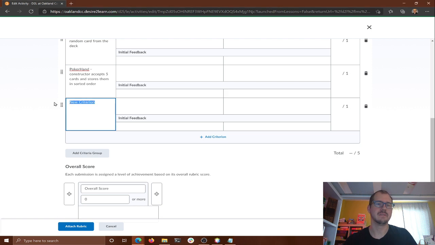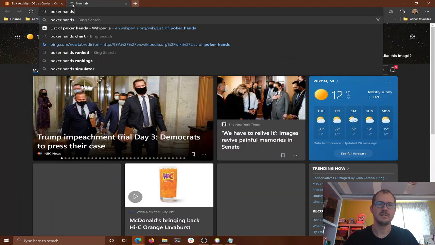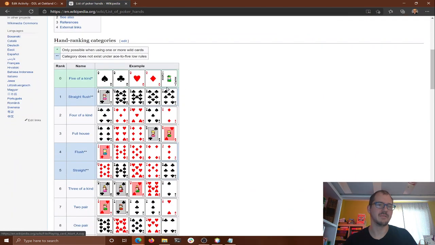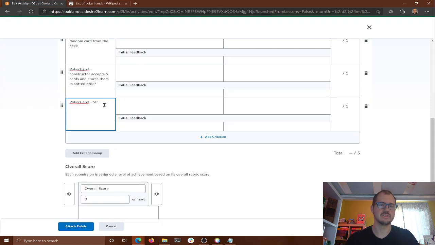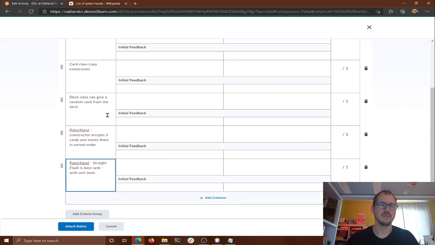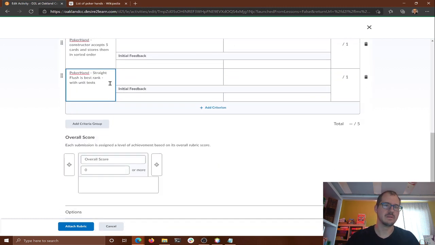So then we're going to have all the different hands, right? So poker hand, we'll say, pull up that list of poker hands. List of poker hands. So again, there's no five of a kind. So straight flush is the best here. Straight flush is best rank and unit tests. We have what, 1, 2, 3, 4, 5, 6, 7, 8, 9 ranks. So I think we'll throw those in there. That ought to work. Flush with unit tests. Flush, straight flush, hand rank.